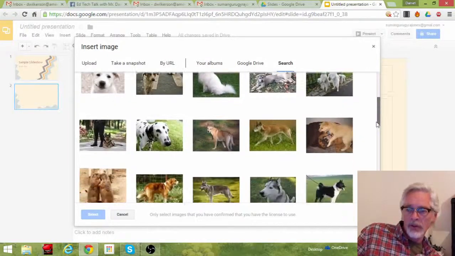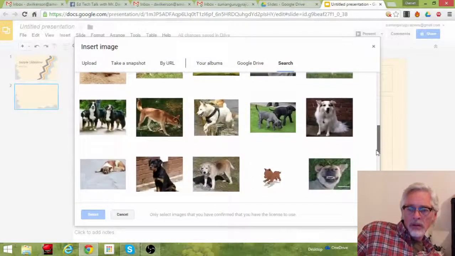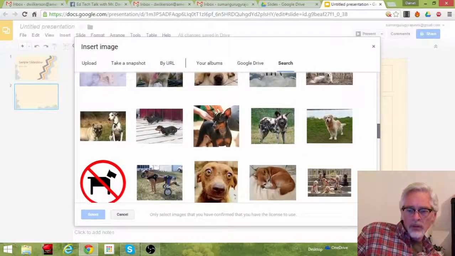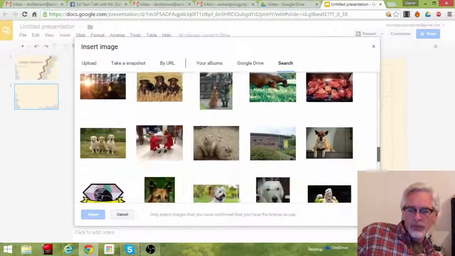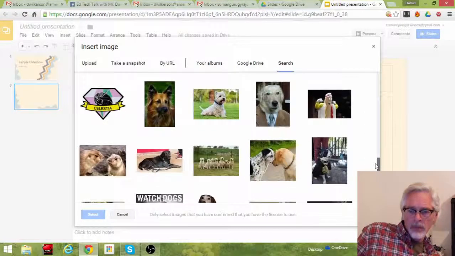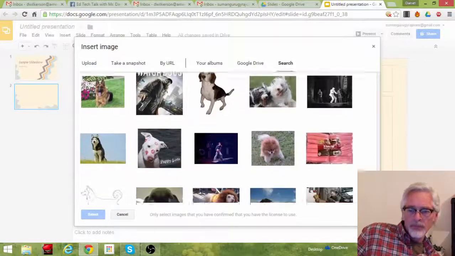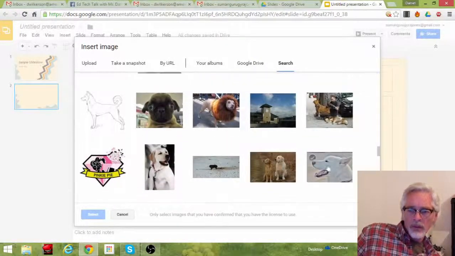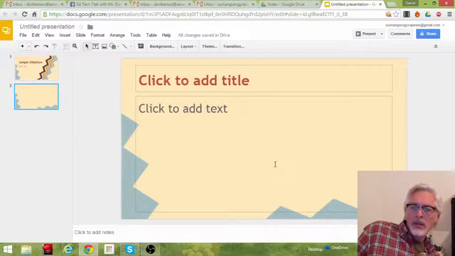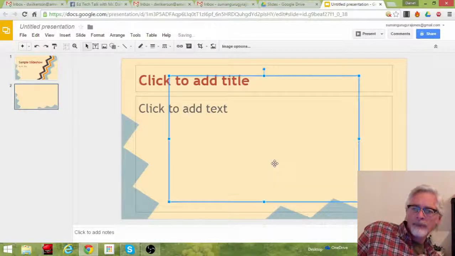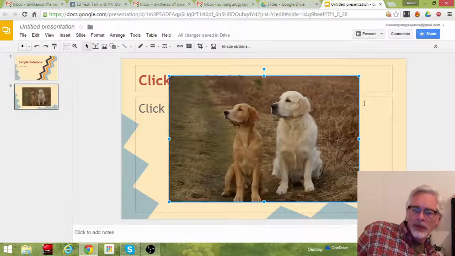Let's see if I can find a picture of a dog that looks like my old Mongo. He was sort of a golden retriever, Labrador kind of mutt. White dog. Something like that. Anyway, I like these guys. Put him on here. There's some nice looking dogs.